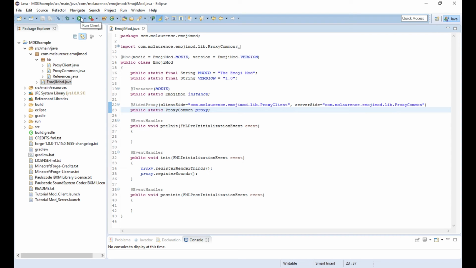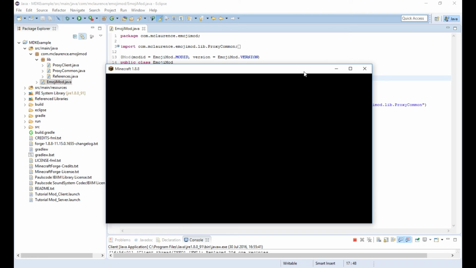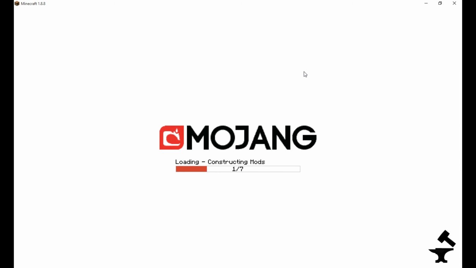Anyway, that's basically it for this episode. So you can press play at the top, which says run client, and Minecraft should get launched with your mod running in it. Obviously at the moment it doesn't do anything because we've not coded it to do anything, but it will say its name, the emoji mod, it'll have the version 1.0, things like that, and it will just load into the game. This is the way we test our mod: we press play at the top and play around with it for a bit.